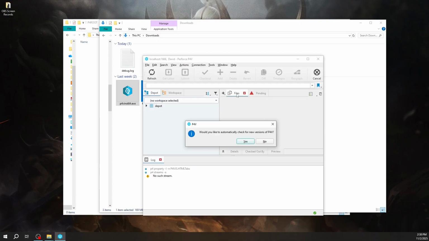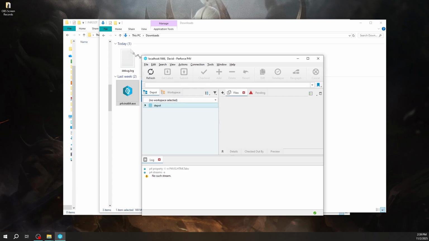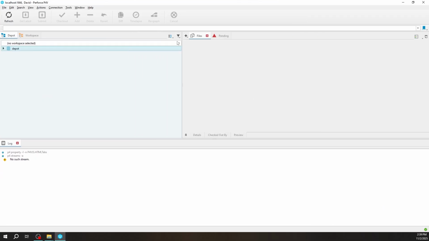Now this will pop up. Would you automatically check for new versions? I personally choose no. Would you like to contribute usage data? I personally choose no. Now you can see this is our window. It looks scary, but it's quite straightforward after you know how to use it.